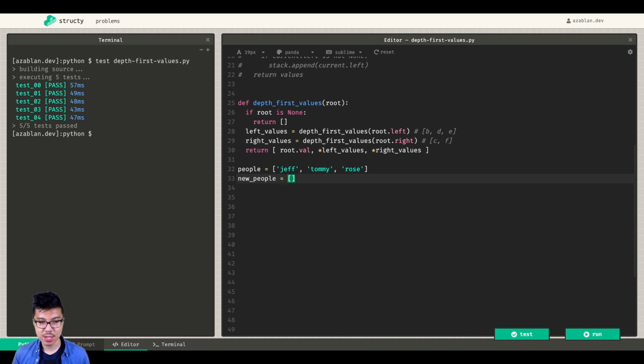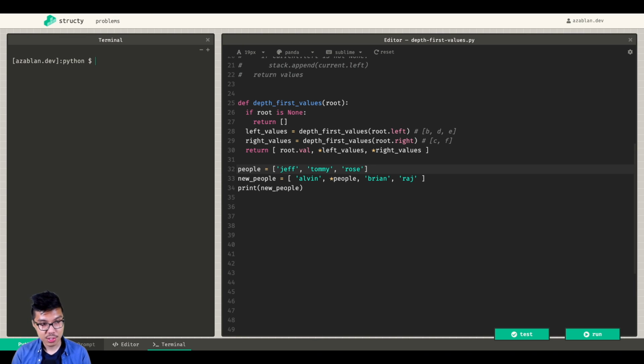So I can create a new array. Whenever I use square brackets, I get a new list in Python, right? And I'll throw down as the first element myself, Alvin, and then I'll spread out or splat all of the elements of the people list. And then afterwards I can put some arbitrary elements, so we'll put in Brian, and we'll also put in Raj, and we'll go ahead and just print out new people. So the syntax I'm trying to reveal right now is what happens when we use the splat operator. Imagine we just take the people list and took out the square brackets around it, giving us just comma separated things, right? So I'll just run this as a script so you can see how that works.